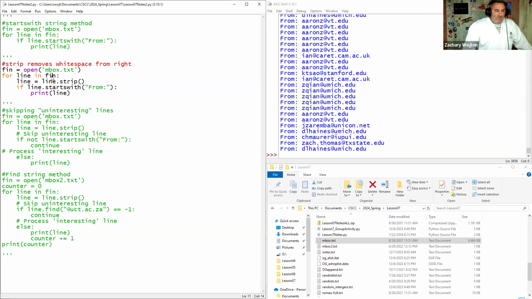So what does this do? For each line, strip it, and then if it starts with from, print the line. You could play around with this, move this in different places, and see if you'll get the same output, but obviously this worked, right? Now you're going to have skipping uninteresting lines. Well, let's talk about what's uninteresting.